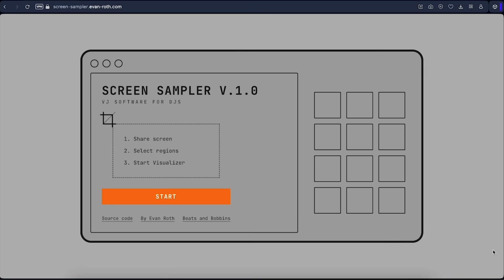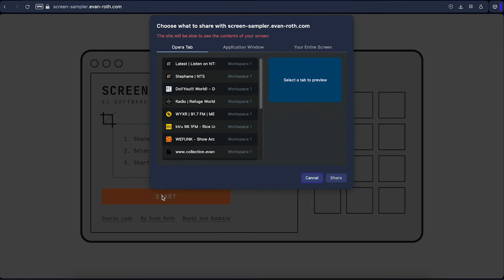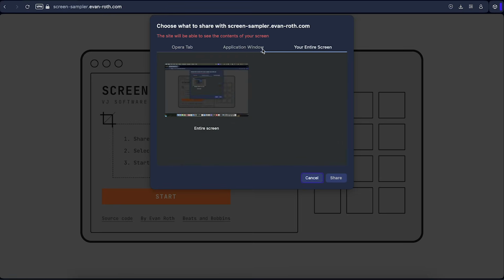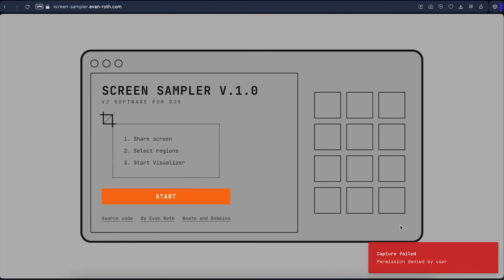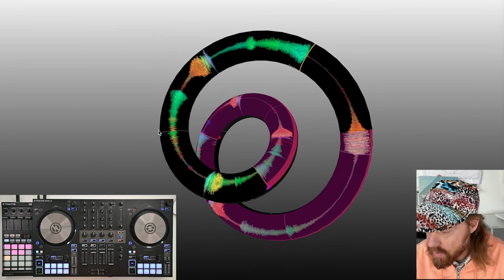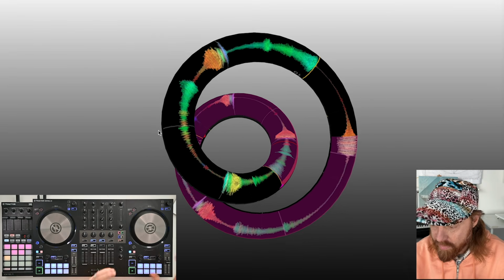So this software runs in the browser. You go to screen-sampler.evan-roth.com. I'll put the link below. You hit start. I'll give a longer walk through this later, but essentially it's going to ask you where do you want to be capturing from. I'm not going to do that at the moment because I've already got one running. When you launch the visualization, you're going to see something like this, depending on what you have sampled.